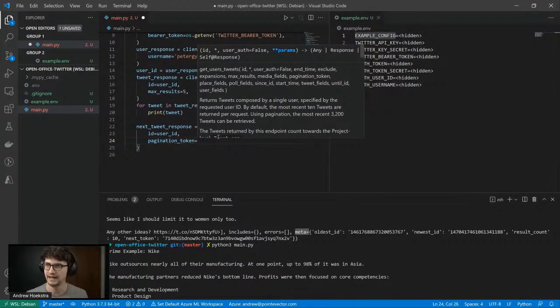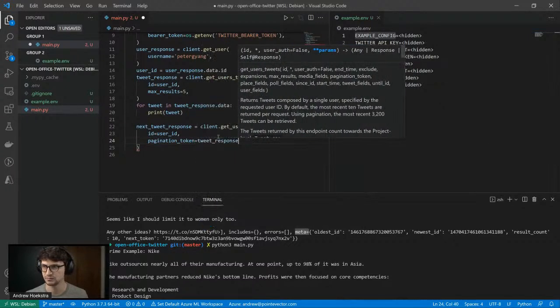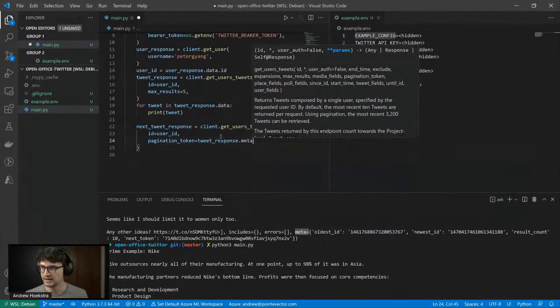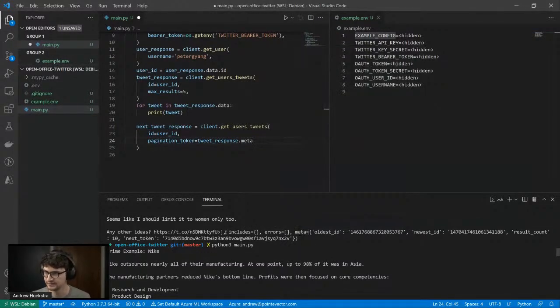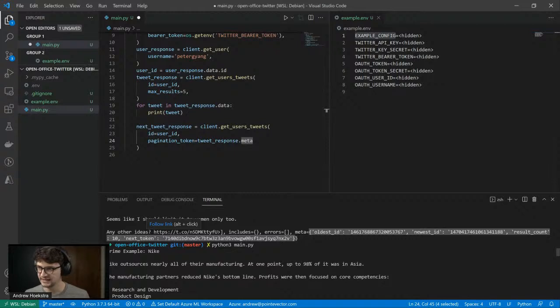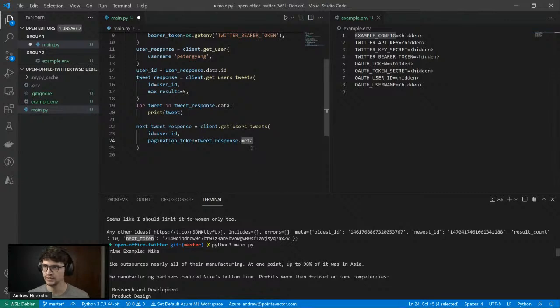So we can pass in that pagination token by saying, hey, tweet response dot metadata, right? So this is the end of that tweet array here. So they also have an includes field, an errors field, and a meta field. So we want to extract from that meta field. So that meta is a dictionary. That's the curly braces in Python. And so this metadata is a set of key value pairs, and we care about the key value pair labeled next token.